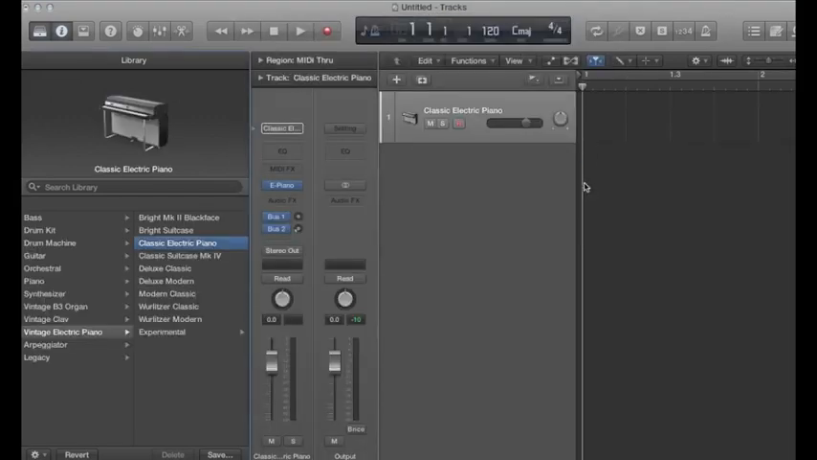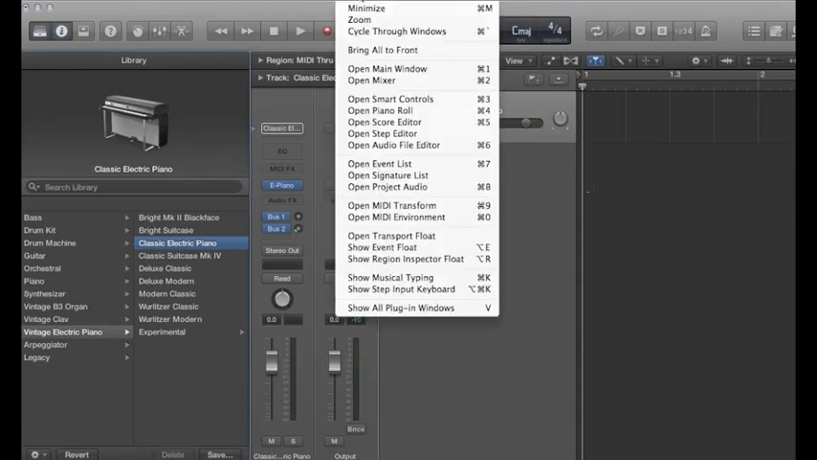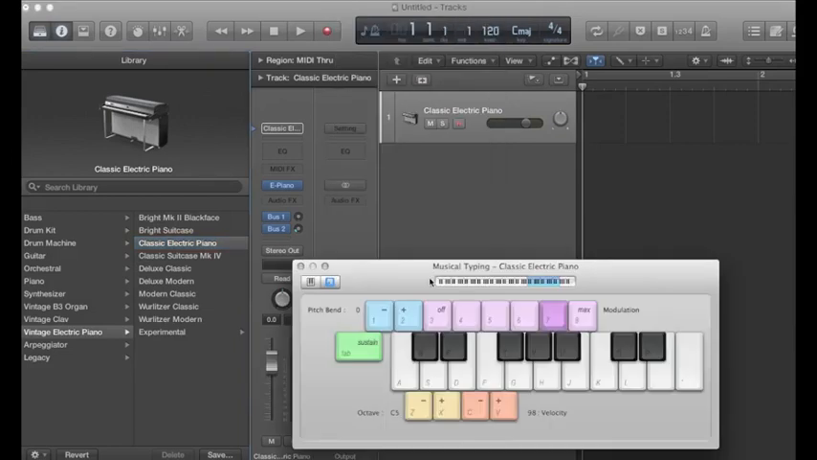It might not be obvious, but Logic uses MIDI to control its software instruments. You can use your computer keyboard as a MIDI controller. To access this feature, go to the Window menu and select Show Musical Typing, or press Command K. This brings up a colored piano keyboard which has notes, pitch bend, octave switching, and more, all controlled by your computer keyboard.